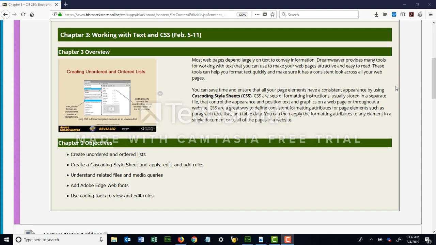Welcome class to your lecture video for Chapter 3, Working with Text in CSS. In this chapter, we are going to dive into cascading style sheets. We're going to use the CSS Designer panel to allow us to add rules, apply those rules, edit those rules, and we'll also be using the Property Inspector with regards to applying those rules.